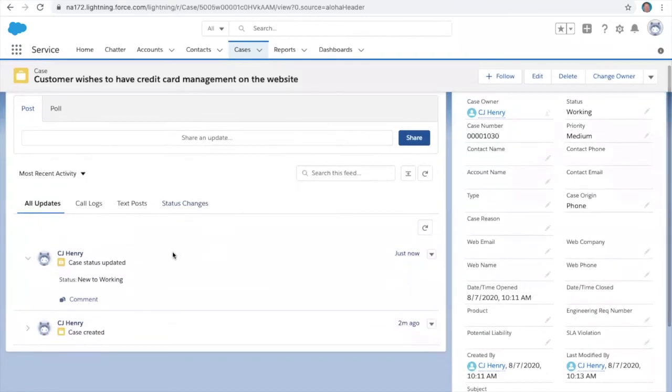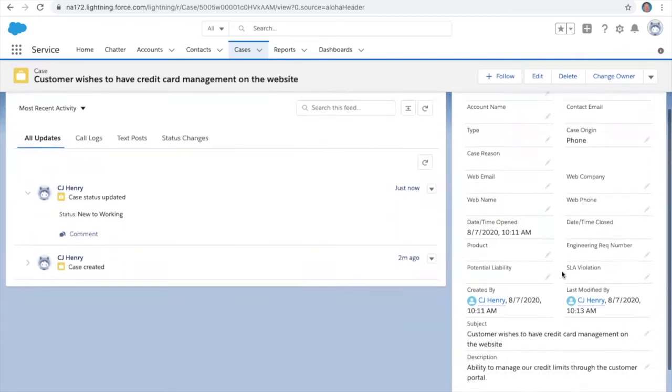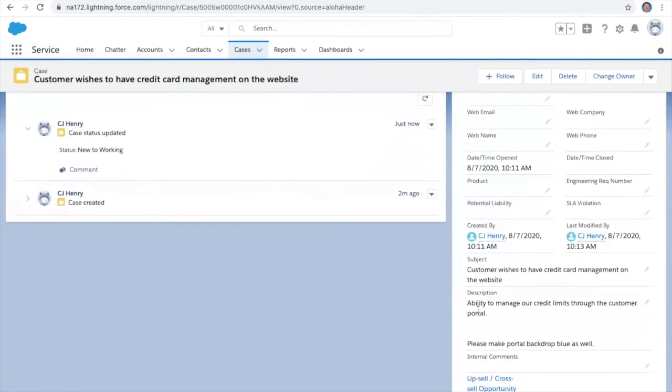And so if you look, there's been a case update. You notice here that the status changed from new to working. Also, if I scroll down over here, you'll notice in the description field, it now says, please make backdrop blue as well. So you can see that we have the connection going, data's flowing back and forth.